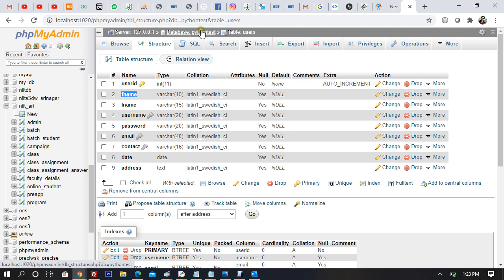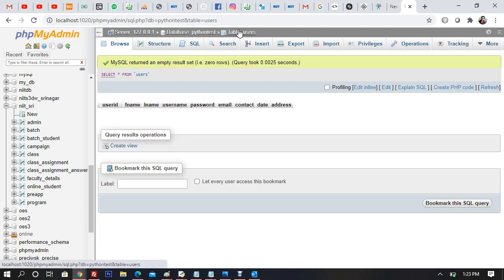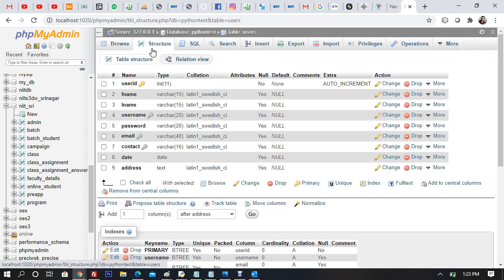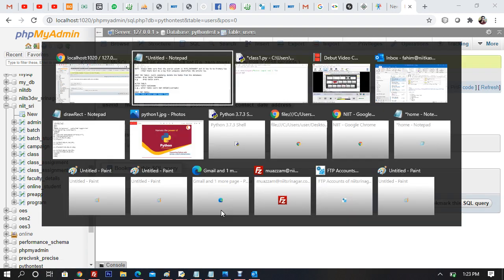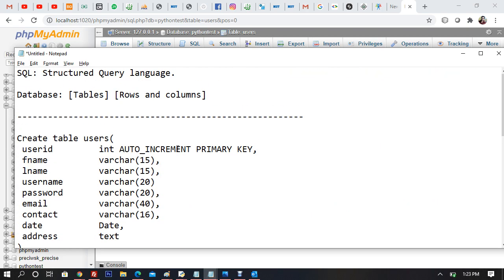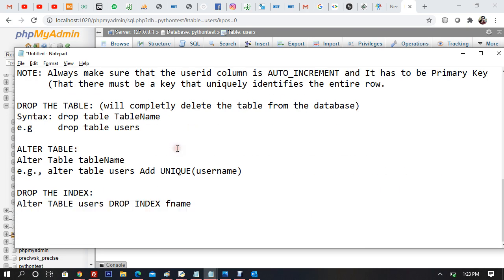What we have been able to achieve so far is that we have been able to create a database, and inside the database we have been able to create a table, users. Not only create, we have seen what auto increment does, what unique keys mean, and what a primary key is. So I'll share this file with you guys. A primary key is basically a key that uniquely identifies the entire row.